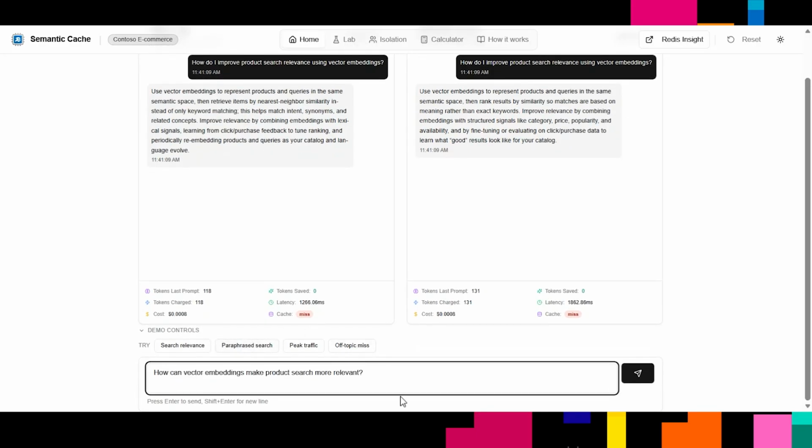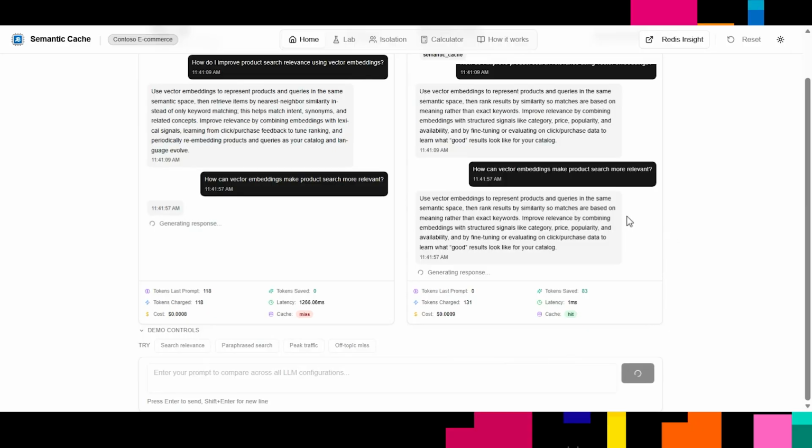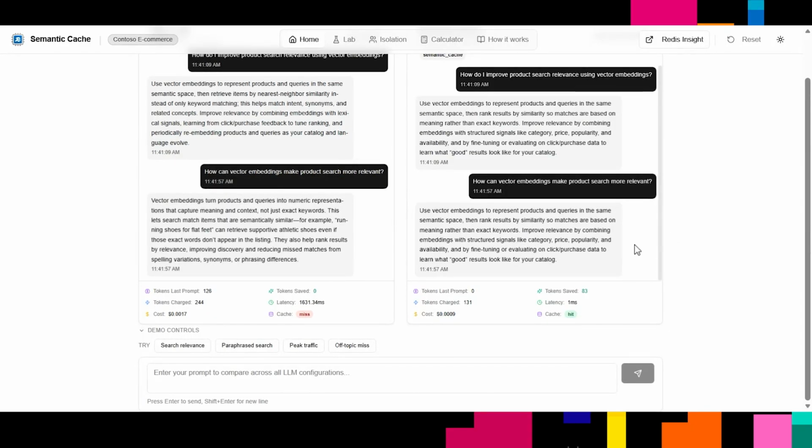So now let's take a similar phrased search, but not exactly the same value, right? So instead of how do I improve product search relevance using vector embeddings, let's just change it up. How can vector embeddings make product search more relevant? And what I want you to take focus on is right there on the right. What you saw was a semantic cache hit, right? So the first thing you noticed was it was extremely fast. The second thing you'll notice is it is the exact same response, right? So we're taking advantage of that previous response. And so no tokens were generated. That's one of the biggest things to highlight.